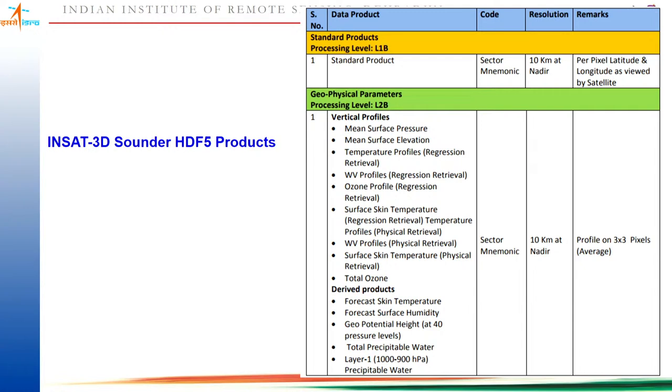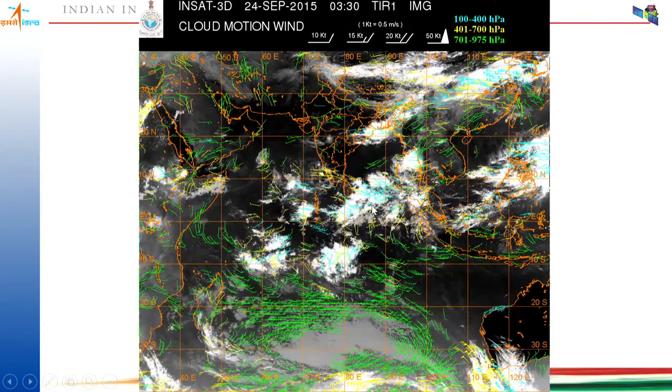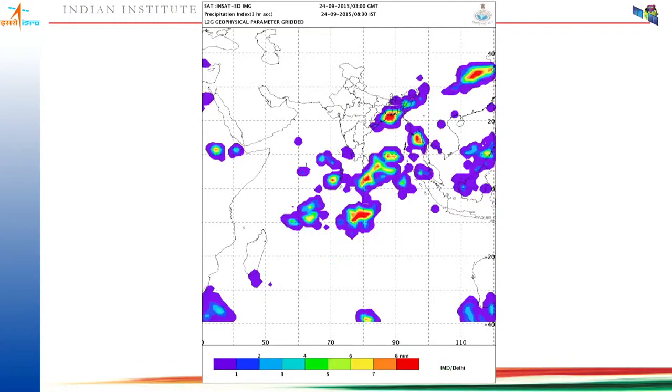So this is the sounder vertical profiling: the pressure, elevation, temperature profiles, water vapor profiles. And this is the cloud motion vector, or wind. From the motion, one can see how the clouds move, and then we can understand from point A to point B the traveling time and the traveling location. We can also find out the speed of it, and then we determine the wind speeds at different atmospheric levels.